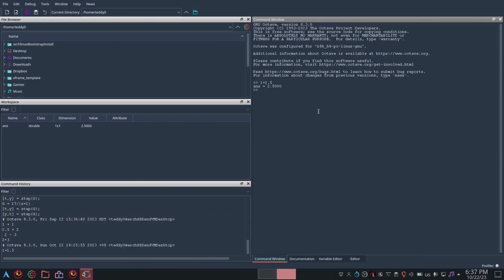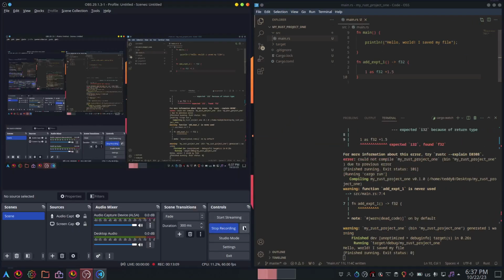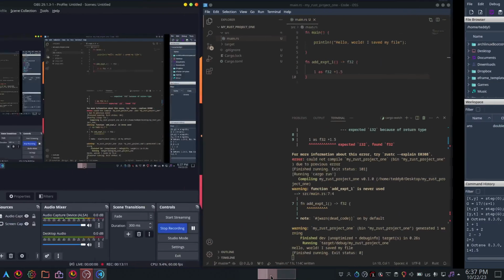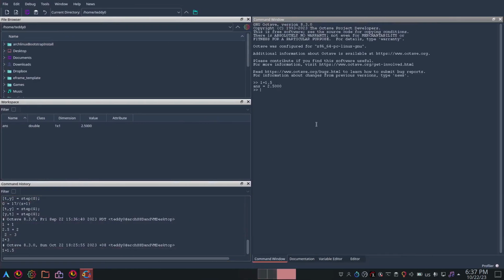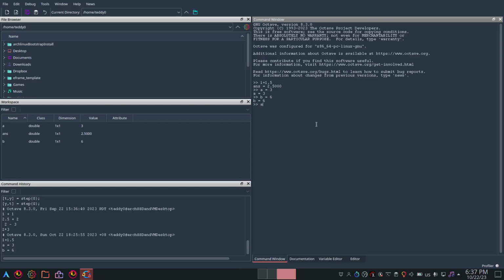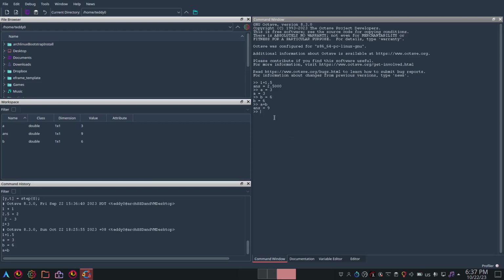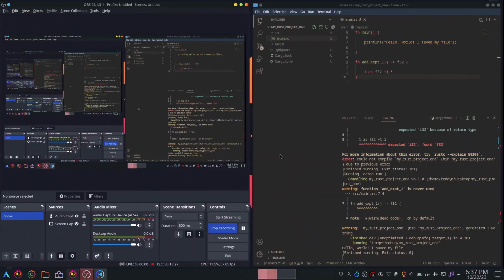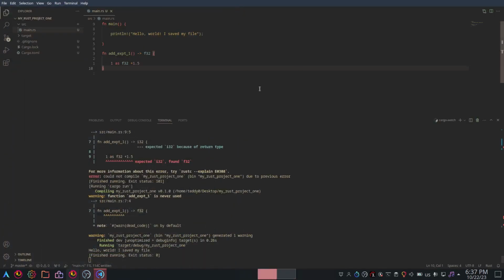Now in Octave or MATLAB, you are able to define variables. So things like a equals 3, right? a equals 3, b equals 6. Then you can do a plus b, right? And you get the answer 9. Okay, and you probably want to do something like that in Rust as well. So that's not a problem actually. So how do you do it?